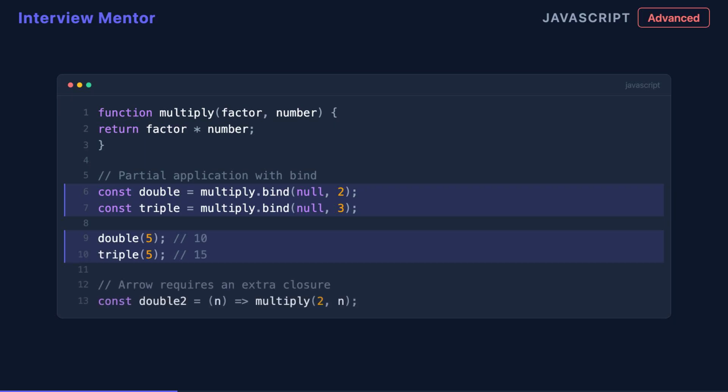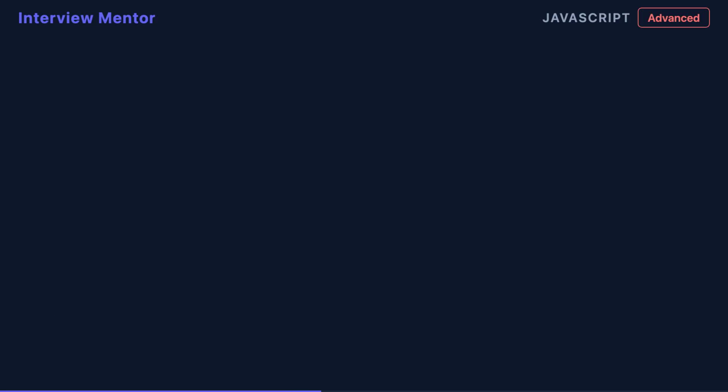Here is what makes bind truly unique: partial application. Bind does not just fix this. It also lets you preset arguments. Call bind with null and 2 on any function, and you get back a new version that always passes 2 as the first argument. Arrow functions need an extra closure wrapper to do the same thing. Bind is a factory for specialized function variants.